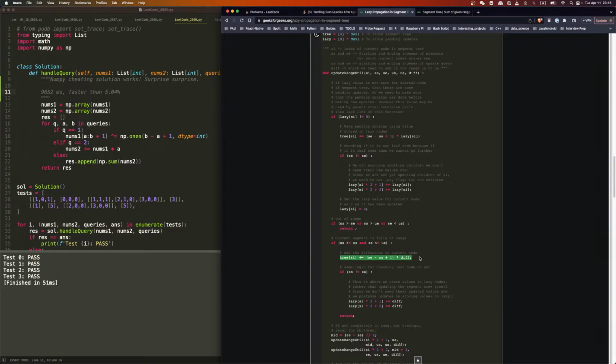The diff, and then the same. Oh, the diff. But no, that's not the same. It's not like saying everybody in this range is going to add the same value. That's not true.